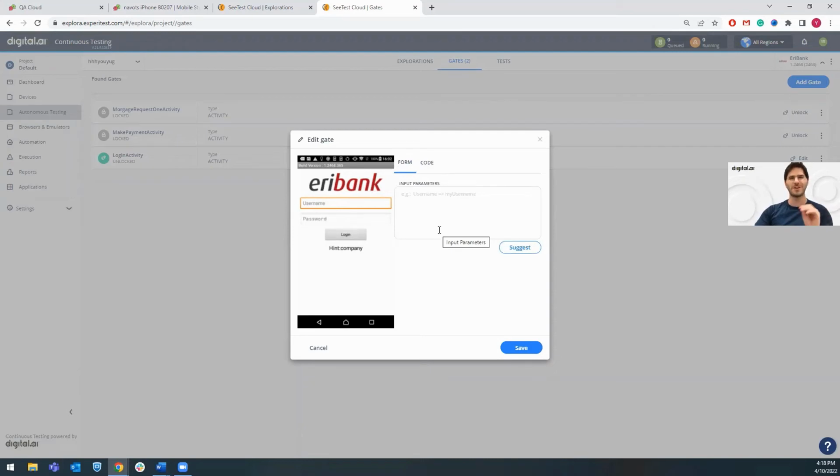This is a really, really cool feature. We just click on suggest, and we get these parameters, and we just need to insert the value. If you remember from before, the values are company and company, and I click on save, and that way I can open this gate and continue with the exploration. And while continuing, the system will discover more pages that follow the login page.